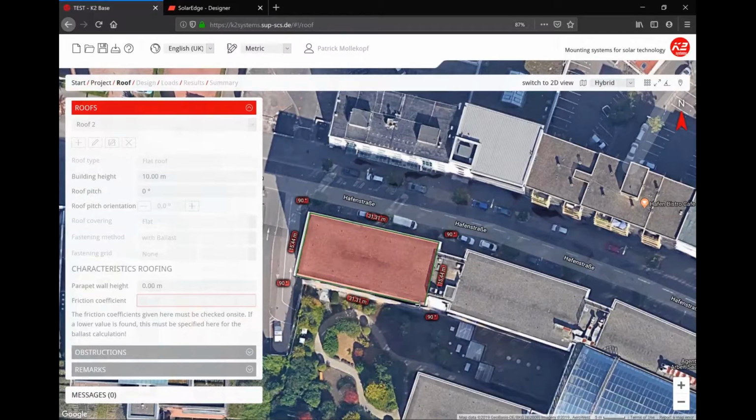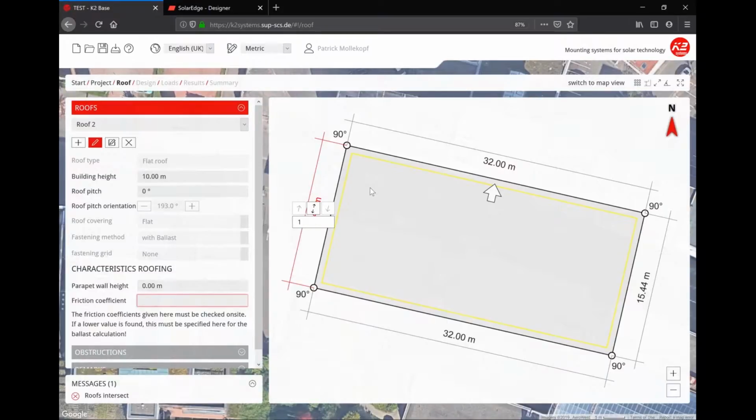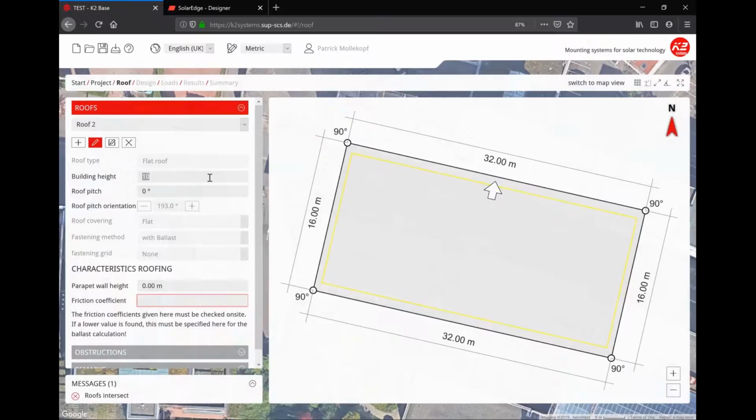Perfect. So once you did the drawing of the roof, you might notice that the roof is probably not really 31.31 meters long. So you always have the possibility to switch to 2D view mode, where you can input the correct dimensions. Like, let's assume this one is 32 meters long and just 16 meters wide. Then you have to input parameters like the building height, the roof pitch, and in case there is any, also a parapet wall height.